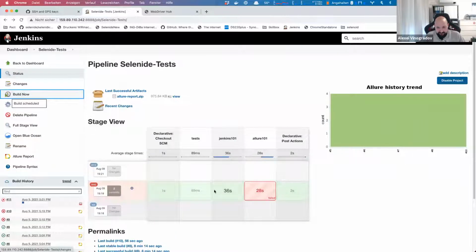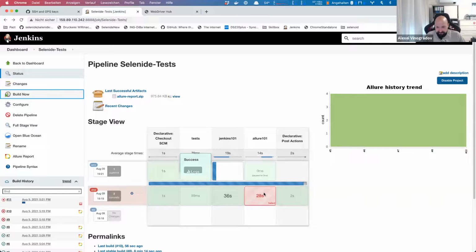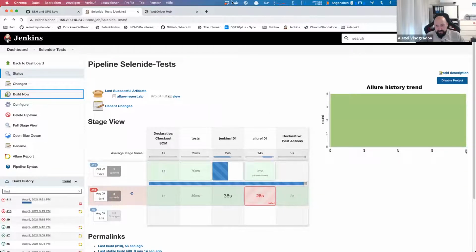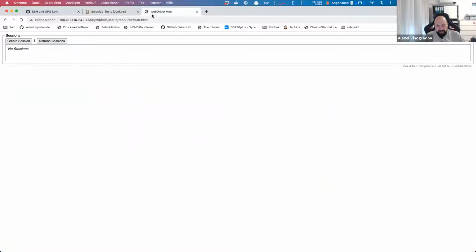Let's run it. I actually want to see what happens here. Why is it red? And most of the time, if I have my productive tests, I don't look in the console. I just go directly to Allure reports, and it shows me what's happening. So back to the load of this one single Docker container with Chrome.